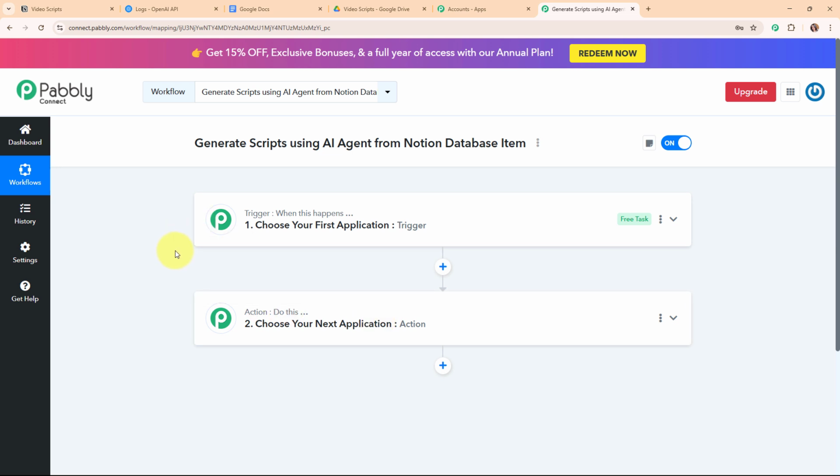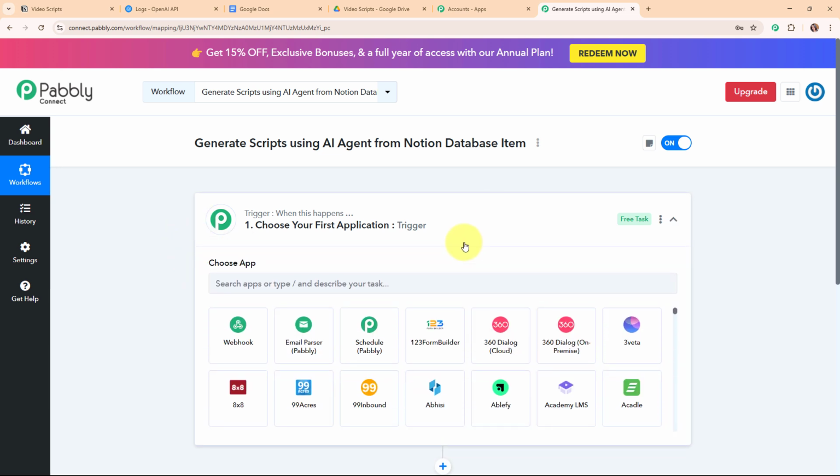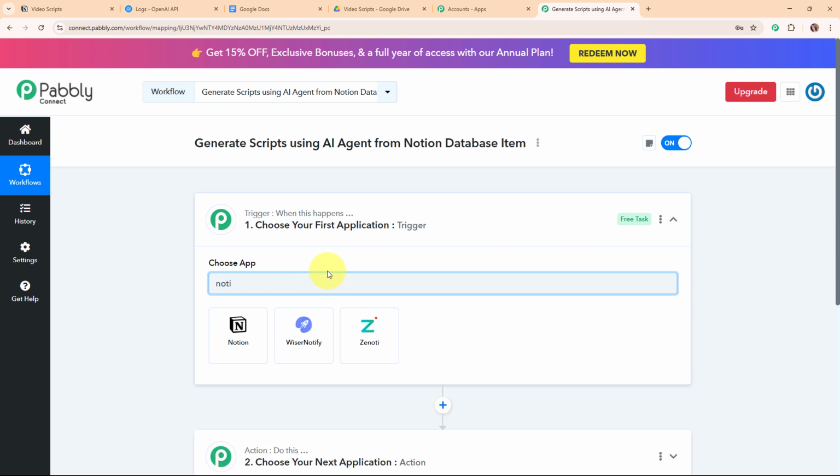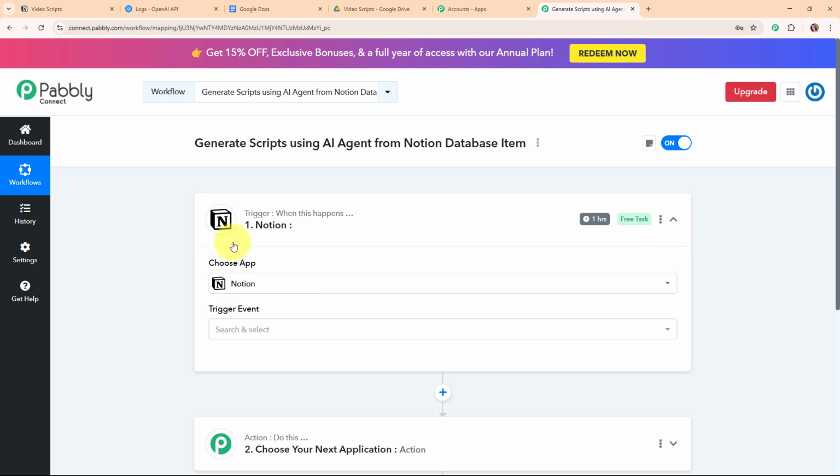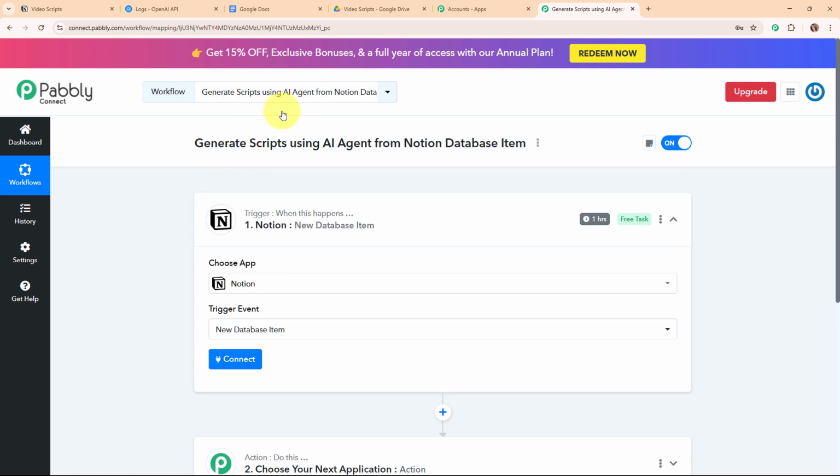Alright, so now here let's begin with our automation by simply setting up a trigger. So here I'm going to select my trigger application as Notion because I add my content ideas in my Notion database. Alright, so Notion is an all-in-one productivity tool that helps people organize their work and personal lives. So here in my Notion trigger step, I'm going to select my trigger event as new database item, so that whenever a new item in my Notion database is entered, then automatically Pabbly Connect should capture the response, or you can say automatically this entire workflow should get triggered.